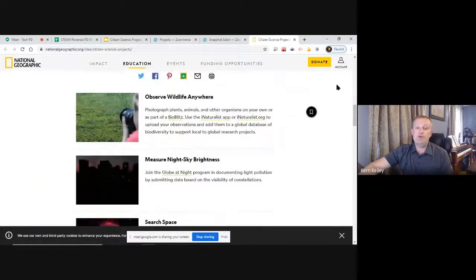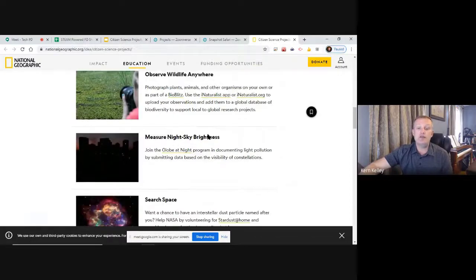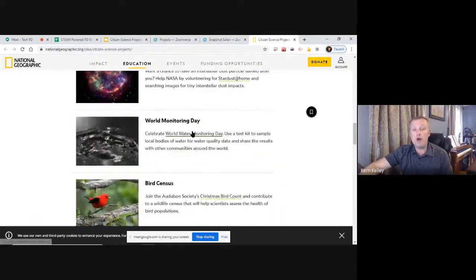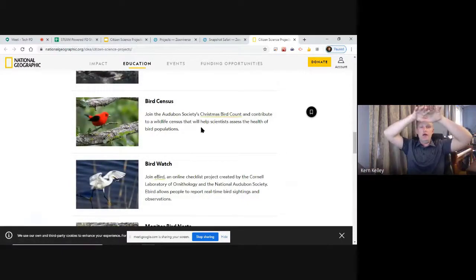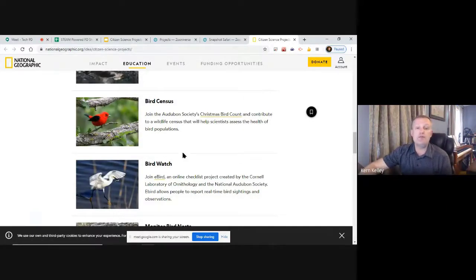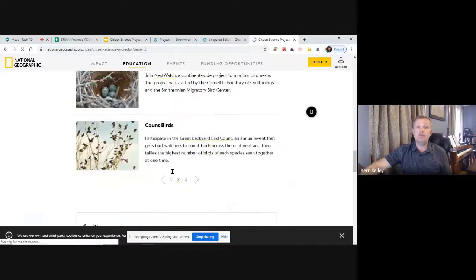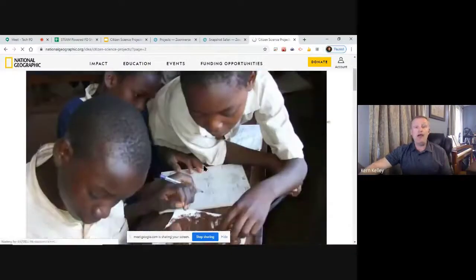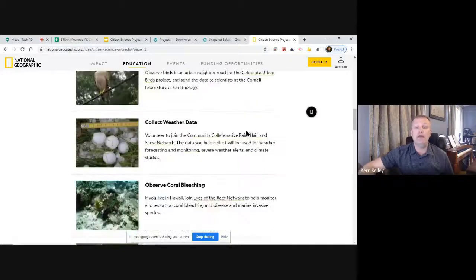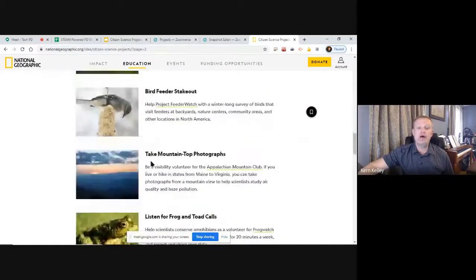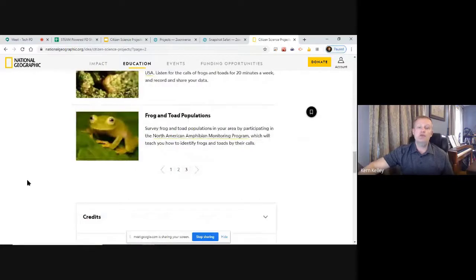Here's looking for animals. An iNaturalist is called. Kids can use that. Searching space, World Water Monitoring Day. So they're very similar ideas. Zooniverse basically does a collection of all of them under one umbrella, but these are all individual ones. Again, it's worth looking through if you find something, depending on what you're doing with students. And what a great way to get them outside, looking around, looking for animals, and maybe keeping track of the animals they find, and then using that information to add to a bigger picture, to a more global idea there. Weather data, so there's all kinds of different stuff. Bird feeder stakeout. So any of these you can click through and see if it's something that's worthwhile for your class.